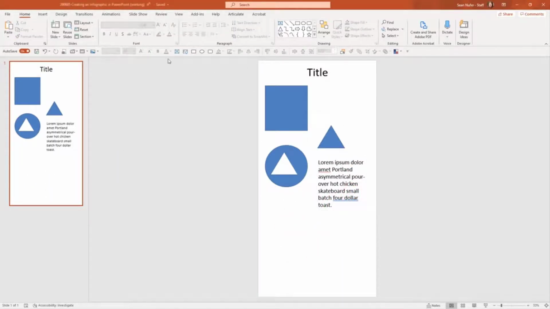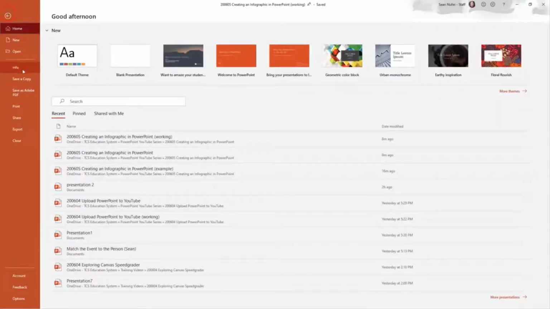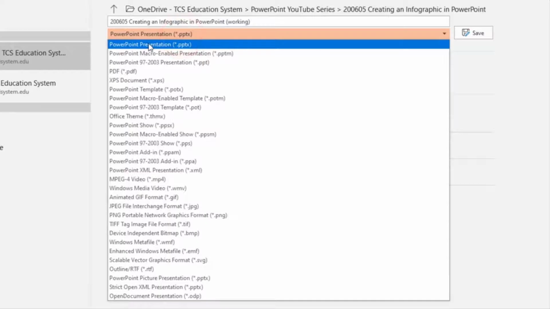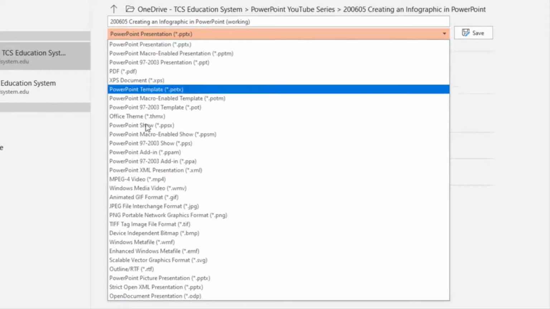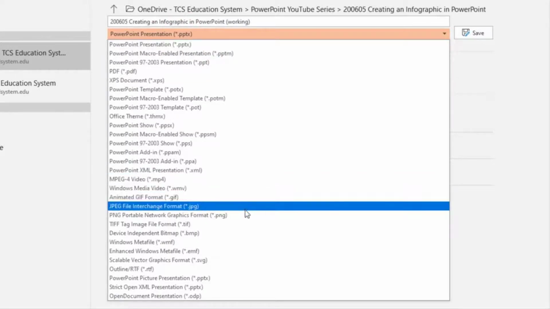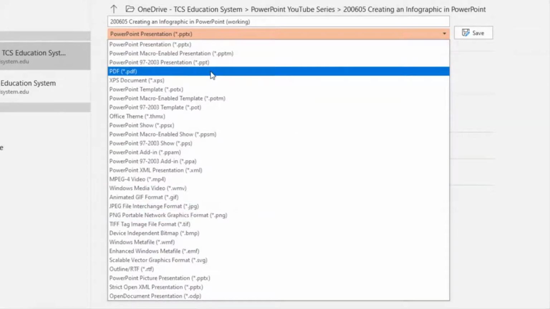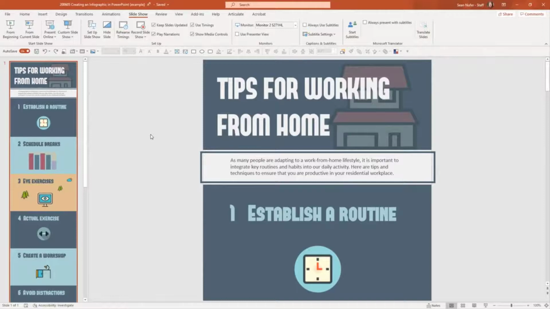Now, if I have my infographic as I want it, I can go up to File. I'm going to Save a Copy or Save As, and instead of saving this as a PowerPoint presentation, you have various options. You can save this as a JPEG or as a PNG or as a TIFF or even as a PDF.